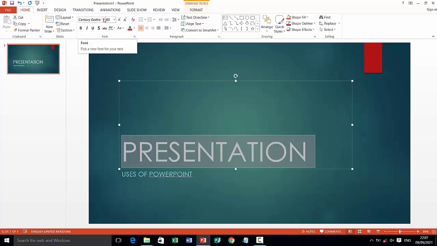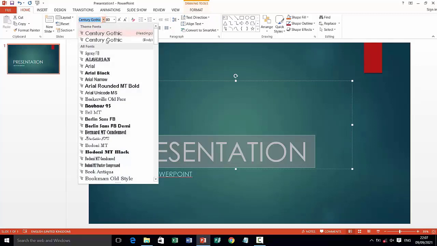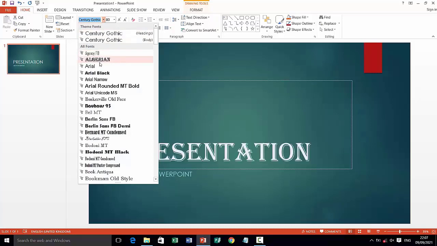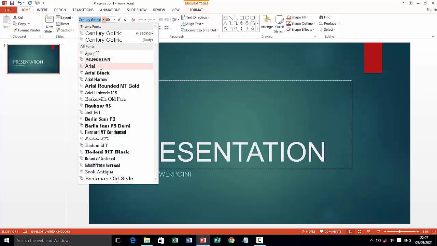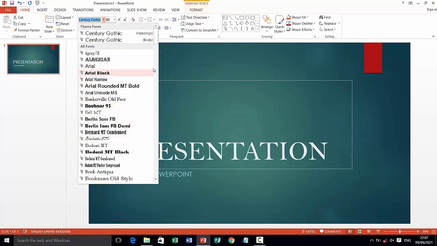We can even change the theme fonts to put in other fonts to make our characters look better. They are out of themes, so you pick one that you see as appealing to you.